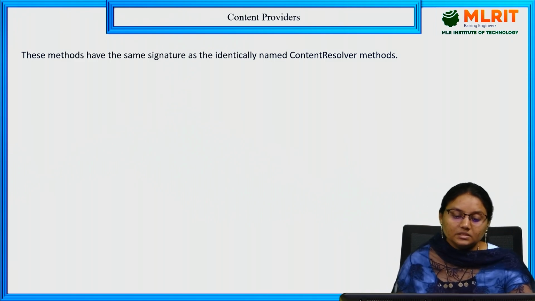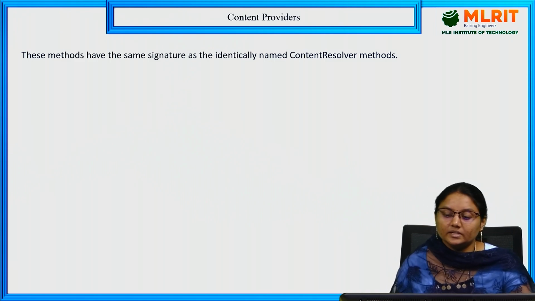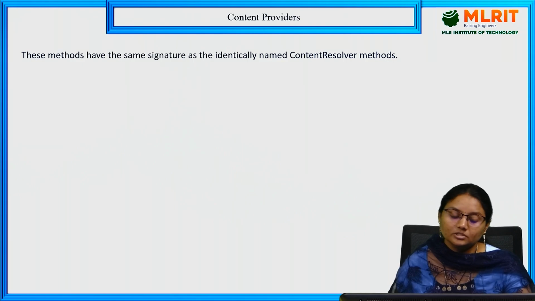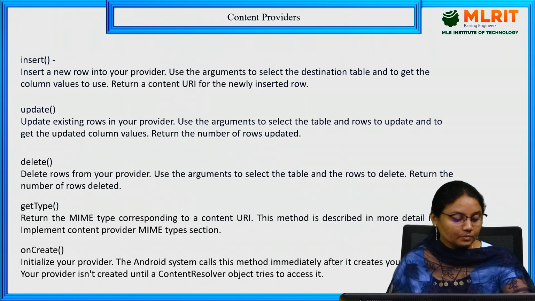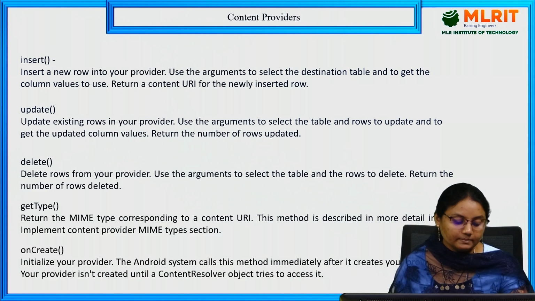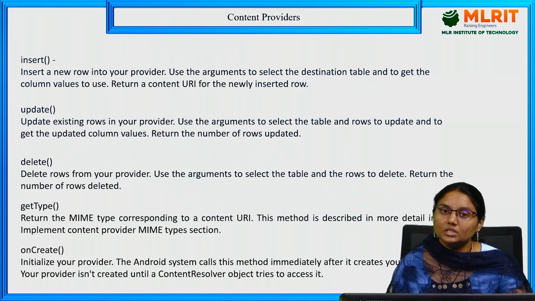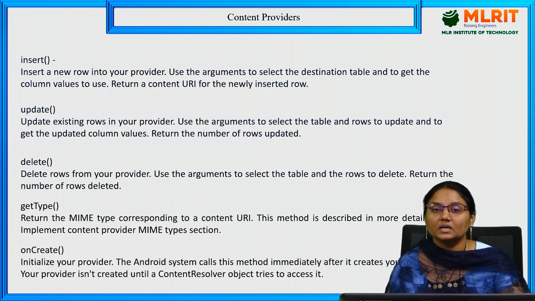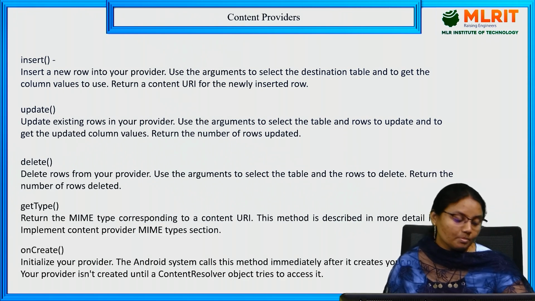These methods have the same signature, identical to the content resolver methods. So whatever methods we have discussed, query, insert, update, delete, getType, onCreate, all these methods are used by the content provider as well as by the content resolver. So both are similar.